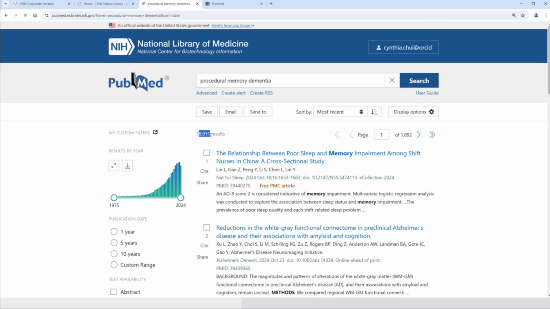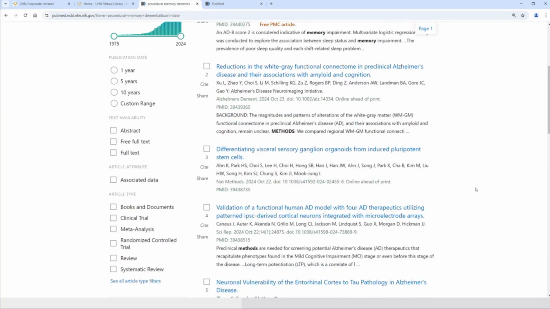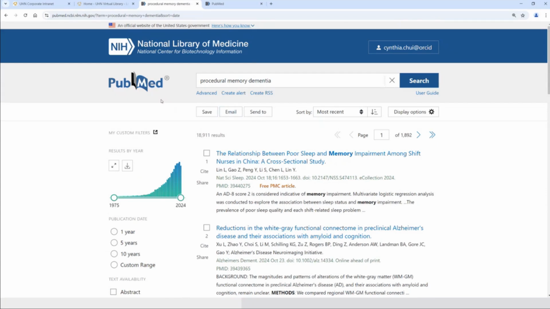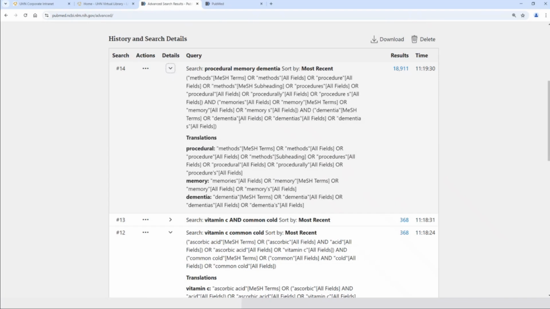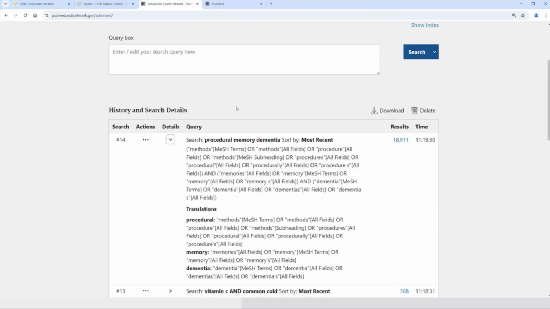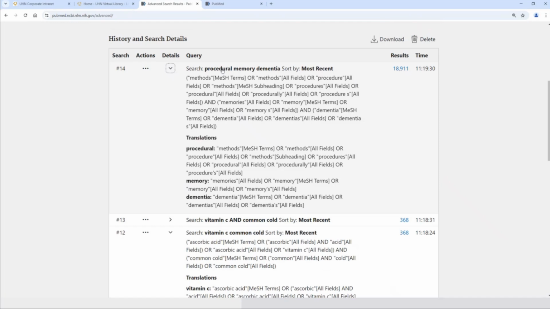And looking at the set of results, there are many more results than what I'm expecting. If I skim through it, I'm finding something weird here. Methods is being searched, which is why it's in bold. Whenever you try to troubleshoot or figure out what PubMed is doing, I would click advanced search and it would show you what PubMed's trying to do. So it's searching it as free concepts: procedural, memory, and dementia.